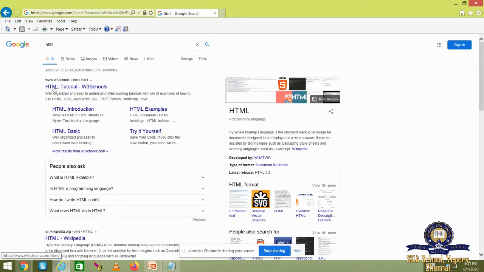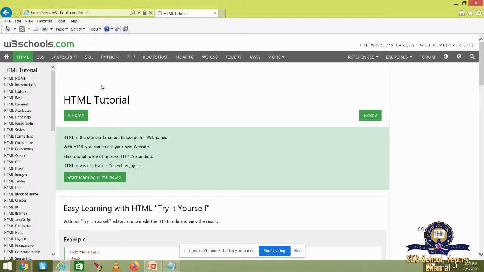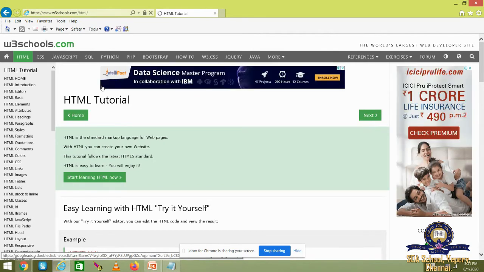Instead, when you keep the pointer on HTML tutorials W3 Schools, it will show a hand symbol. So this hand symbol generally denotes that a link is present at that particular position. When you click on this, a page will open, a link to another page. A fresh link to another page.